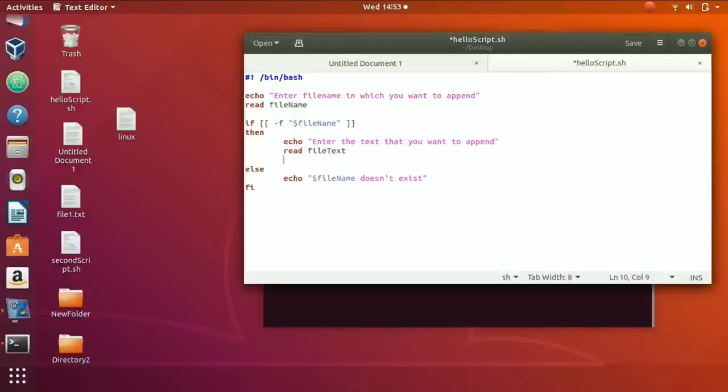And then what we're gonna do is write here an echo statement, and then the variable file text. Notice that I'm gonna put double angle brackets here because I want to append to the file. In case I want to replace the text which is already there, I want to remove it and put in this new text, I just have to write this thing once.